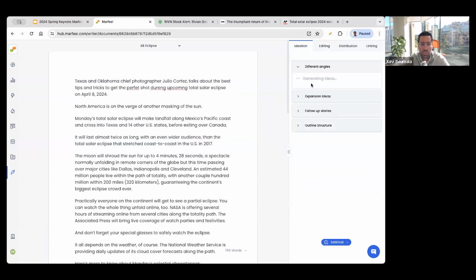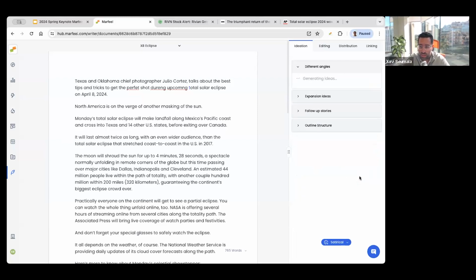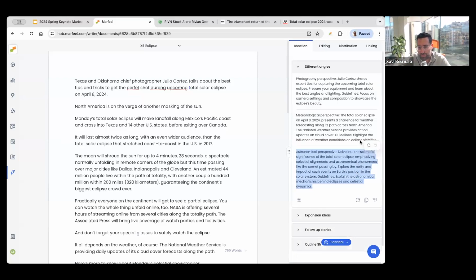So what the system can do for you is, given your text, offer you different angles. And this is about the solar eclipse, as I was mentioning. So the system is finding different perspectives that you could take, like the photography one, the scientific one, the environmental one. So all these, and again, if you don't like those ones and you want to get more ideas, you hit regenerate and you're going to get more options.